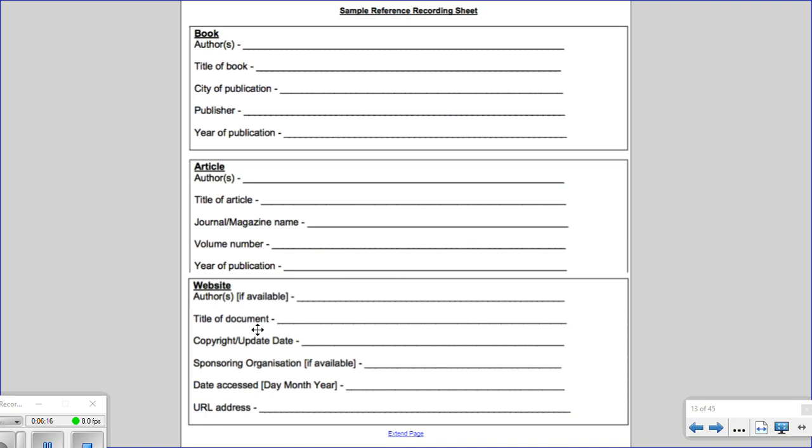From websites, you want to include authors, if they are available, the title of the document, the upload date, the sponsoring organization if available, the date accessed, and the URL address. You should always have the date accessed and the URL address. Generally speaking, if a website does not have an author, I would recommend not using it. You should know who has written about that piece of information, or who has provided that information.